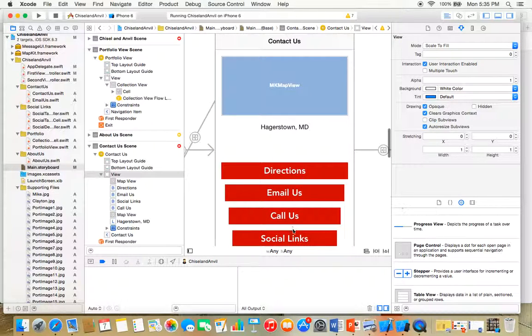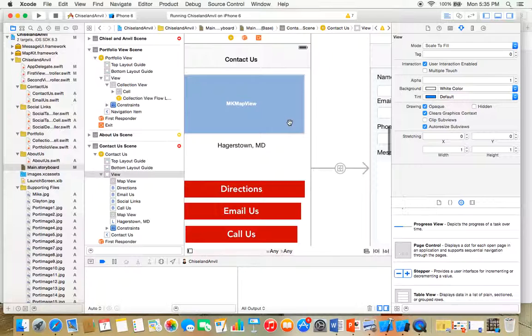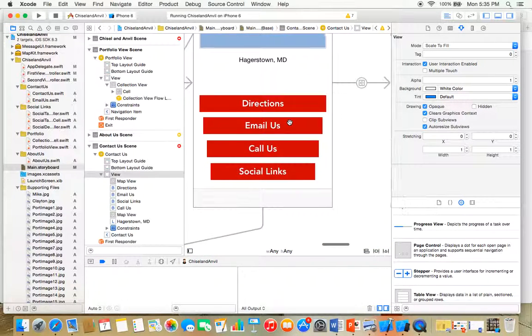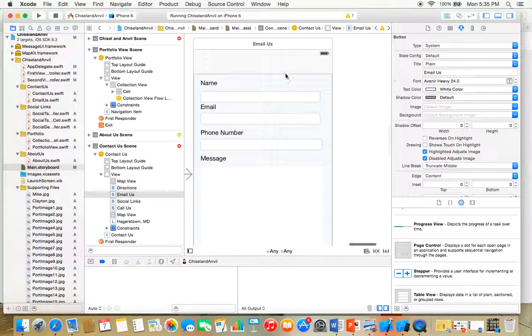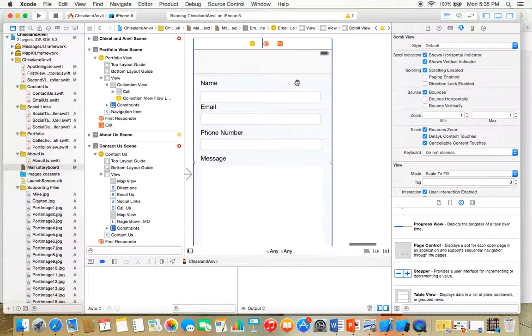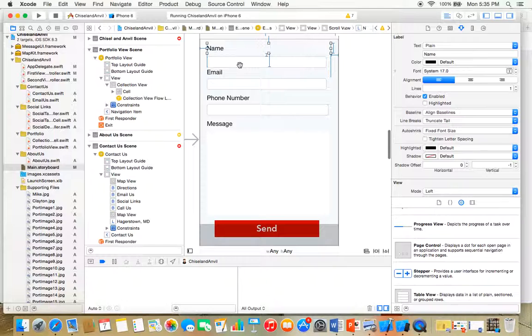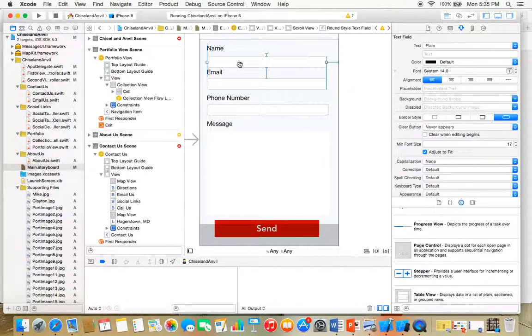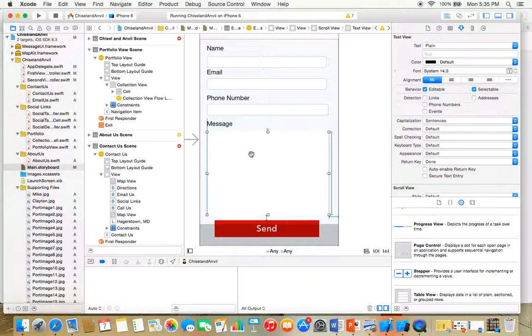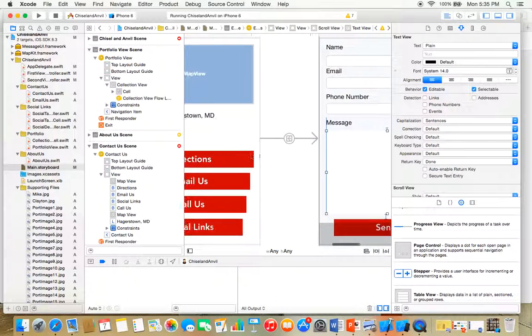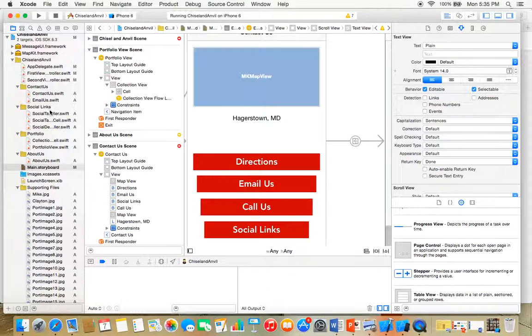A label, some buttons, and then when you click the email us, it'll take you to this page, which uses text fields, I believe. Yeah, text fields, labels, and a text view. So we'll go into the code on the contact us.